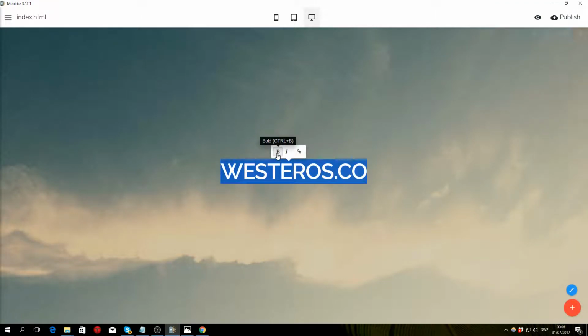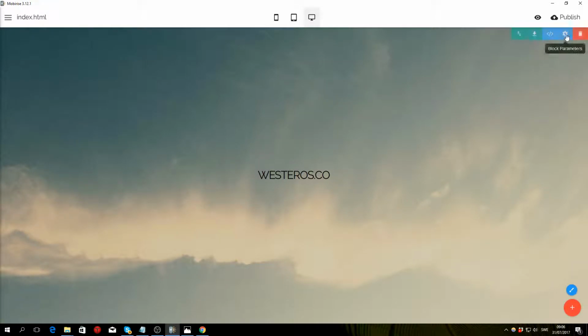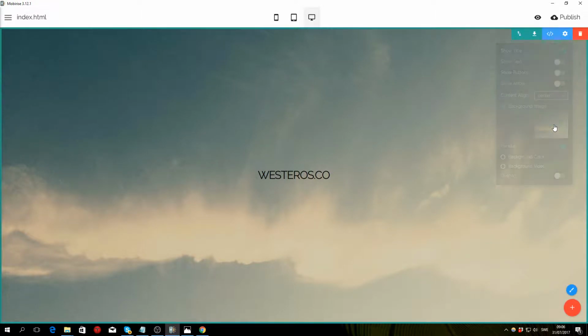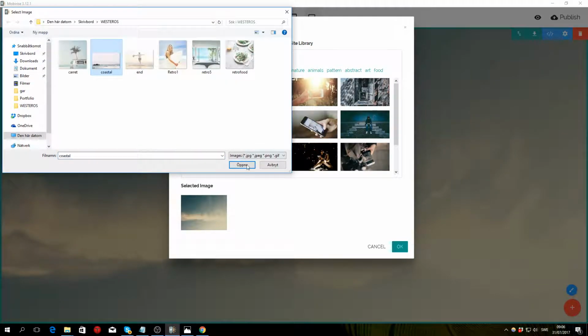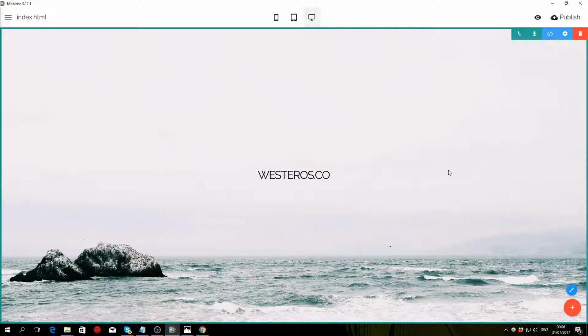Select the text and remove the bolding. And then finally change the font size to say 36, something like that. And then go to block parameters and change the background image to whatever image that you want. Click OK, and that's pretty much as far as you can get within Mobirise's own editor.